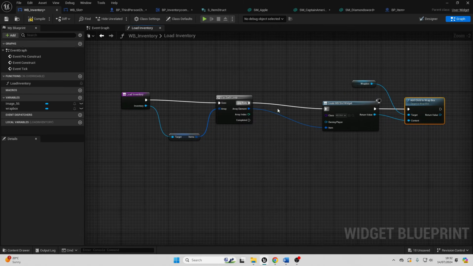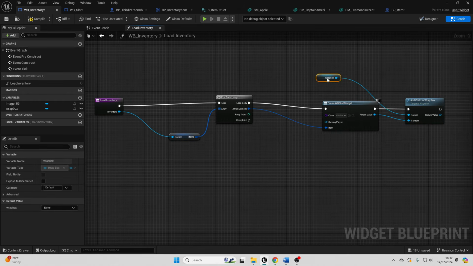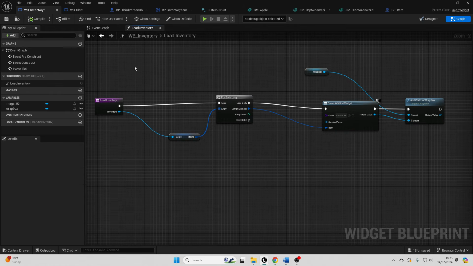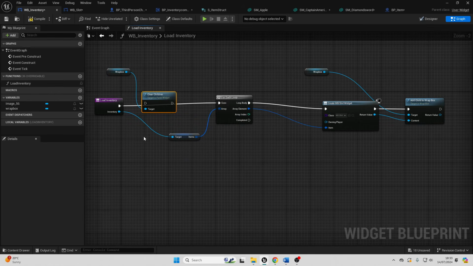And then because the player character may need to load their inventory multiple times, we just need to make sure that we clear the wrap box before we basically fill it up with all of the items inside of our inventory. That way it doesn't cause any issues. So in order to prevent that, we can just copy this wrap box. Then we just want to drag off here and look for clear children and connect from here into here and from here into here, and just go compile.